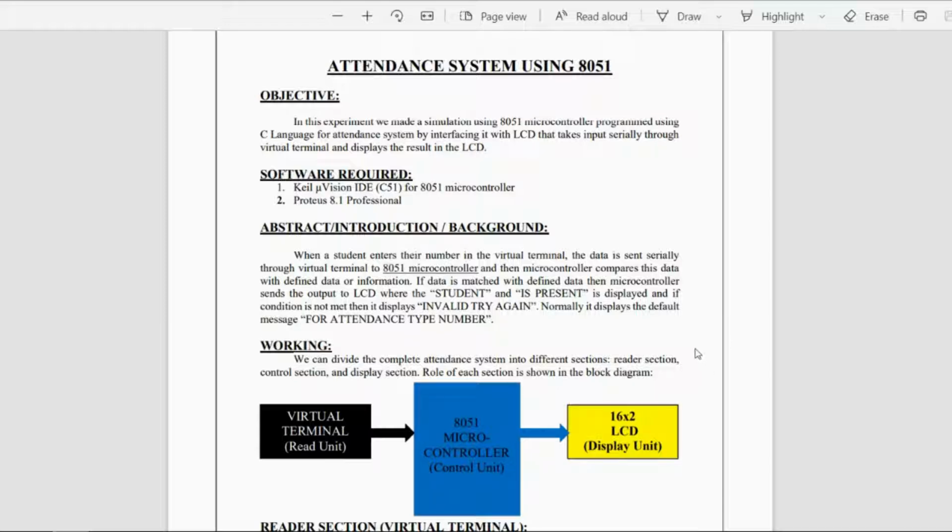The working of our project includes a virtual terminal which functions as a reader unit, where we give the input, and the 8051 microcontroller is the control unit, where we feed the program and connect the peripherals like the LCD and virtual terminal. The LCD functions here as the display unit. So there are three sections: the reader unit, control unit and the display unit. Next we can go into the code and have a walkthrough.